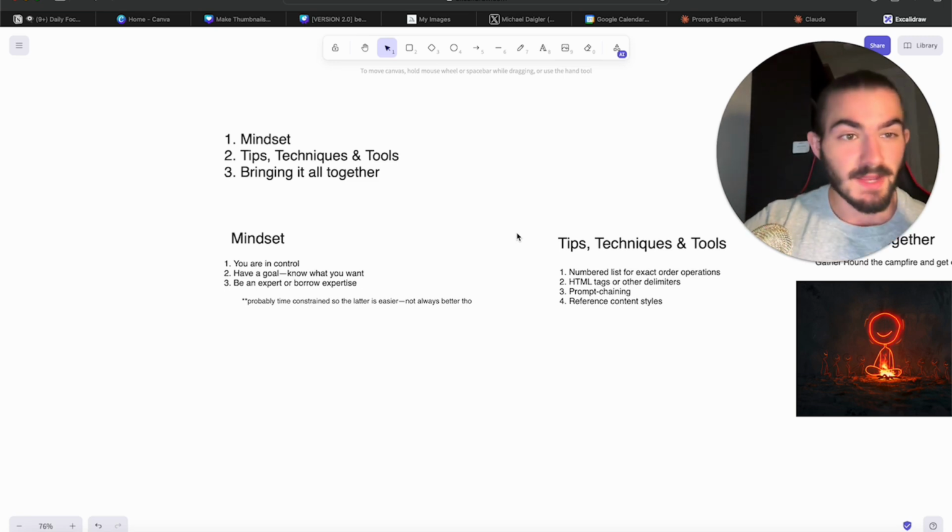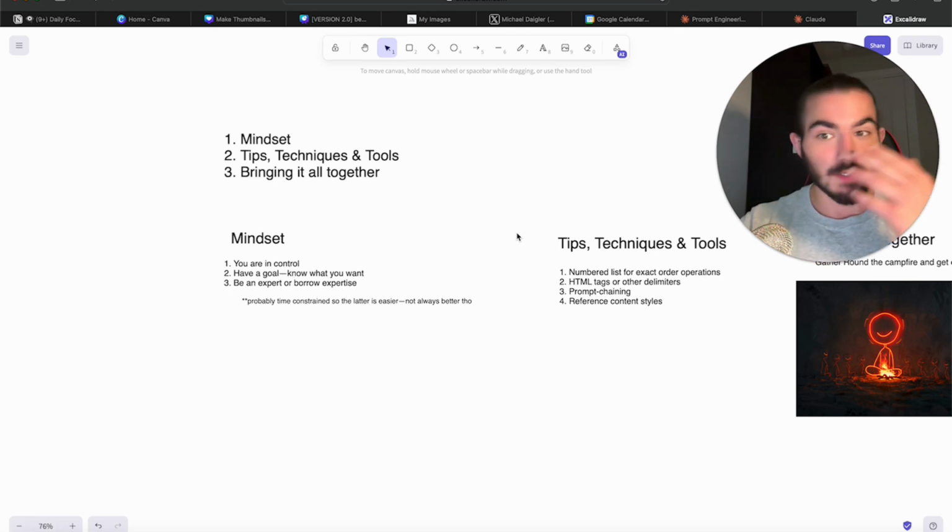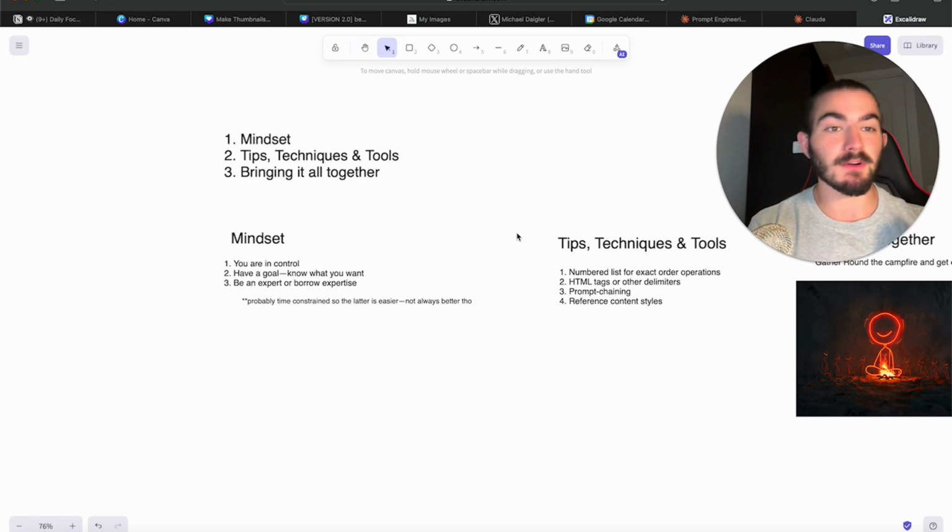So you have to remember, you are in control. You are always in the driver's seat. You need to drive everything forward, or else it's just going to keep spitting out gibberish and things that it is predicting you would want to hear. You need to have a goal. You need to know what you want. And then the final one is be an expert or borrow expertise.